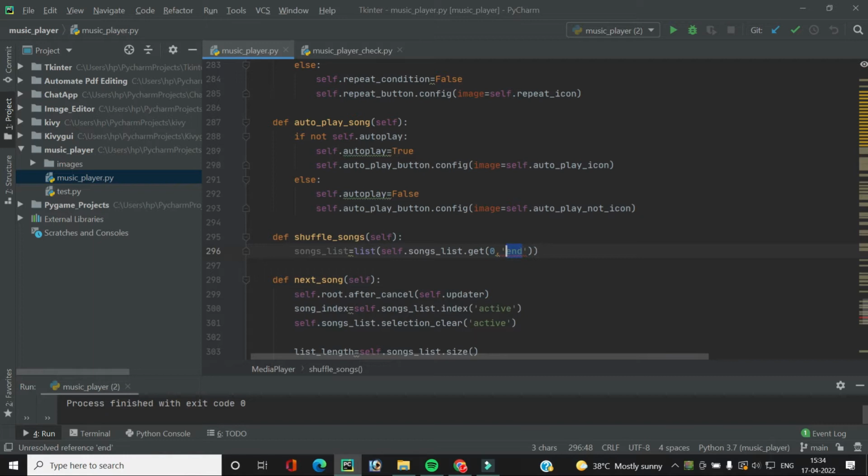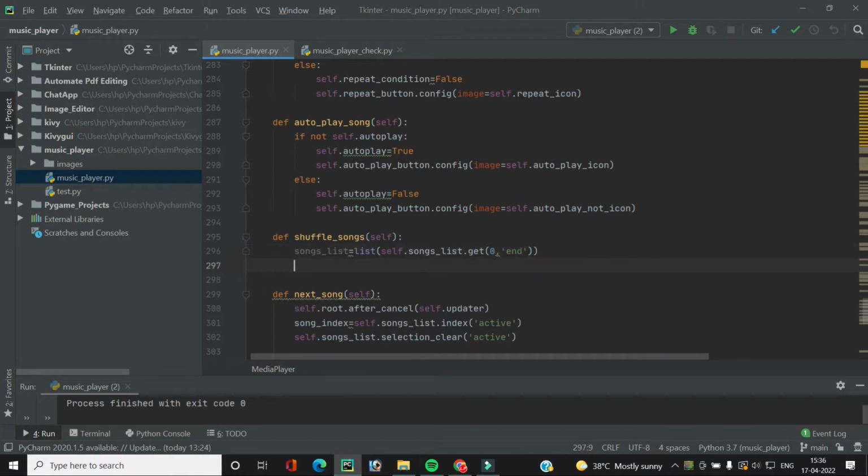So it will be in inverted commas, double quotes. Now we need to delete the songs from the list box. So self.songs_list.delete. We need to delete from the 0th index to the end. Here we also need to specify 0 in the double quotes.